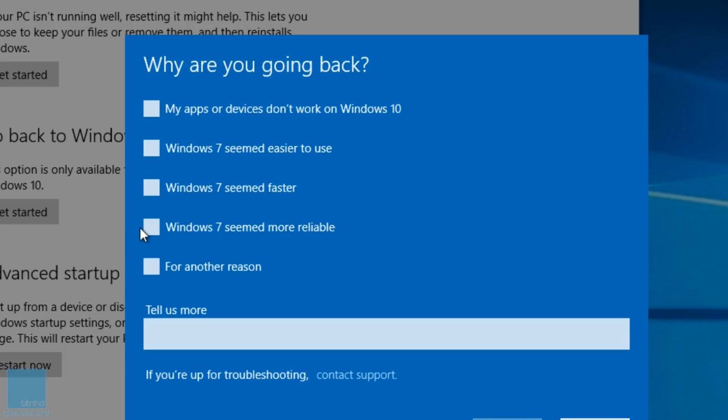Now, it gives you a nice little question: why are you going back? Well, you could be honest and tell them, I don't like Windows 10 at all, I just want my old operating system. Or you could just choose the options that they gave you. My apps or devices don't work on Windows 10. Windows 7 seems easier to use. Windows 7 seems faster. Windows 7 seems more reliable. Or for another reason. I would say I'm just going to pick Windows 7 seems more reliable.